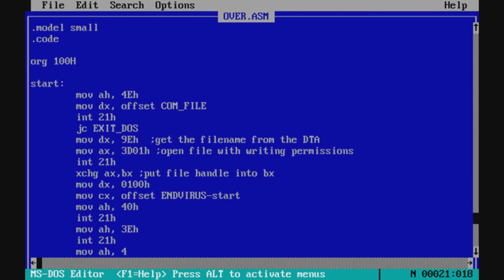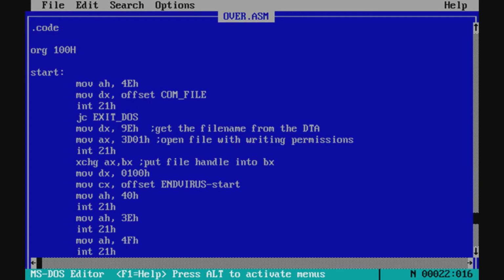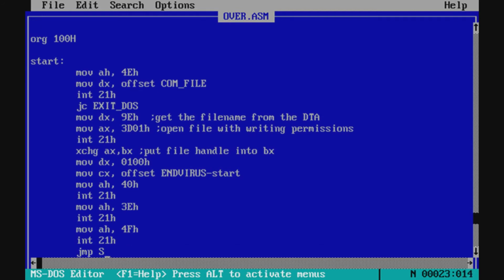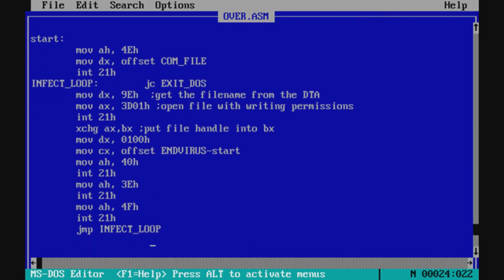and then we're now going to search next. Jump search loop. Infect loop. So our infect loop goes right here, because if we have exhausted all of our files in the current directory, we want to go to this instruction right here, which would jump out and return control back to DOS.